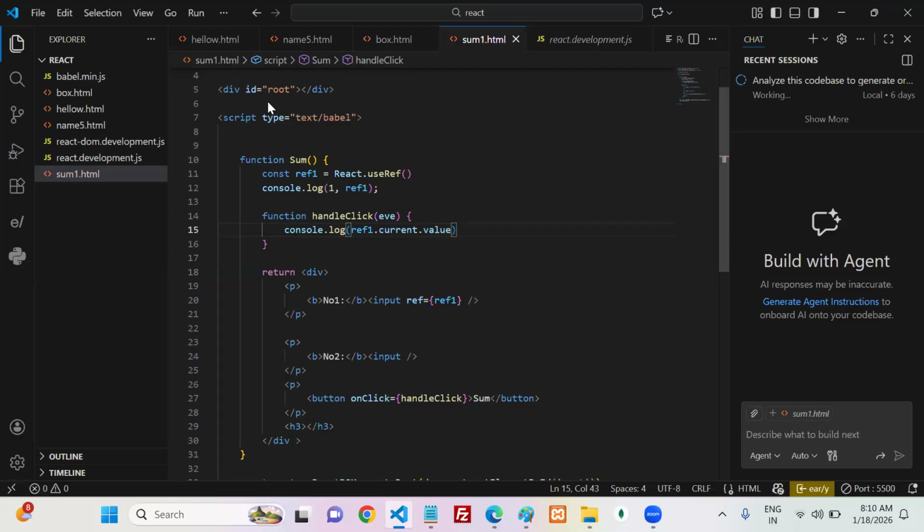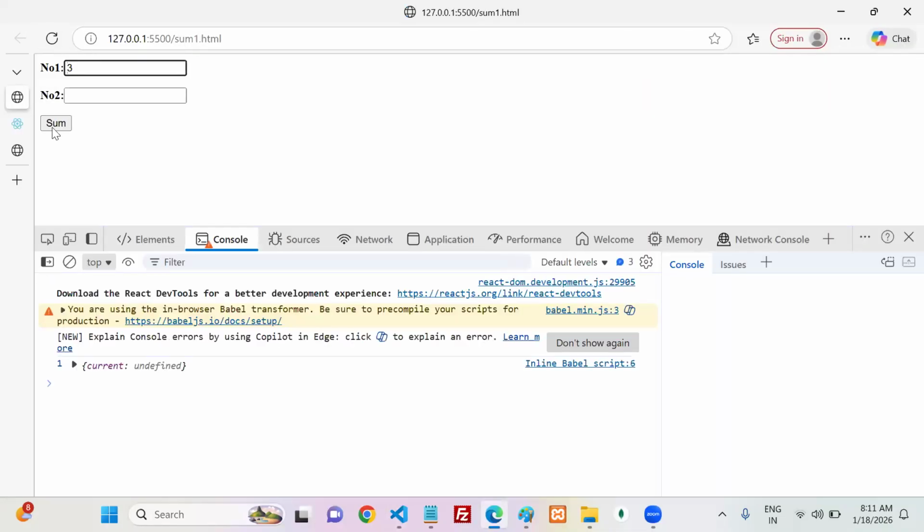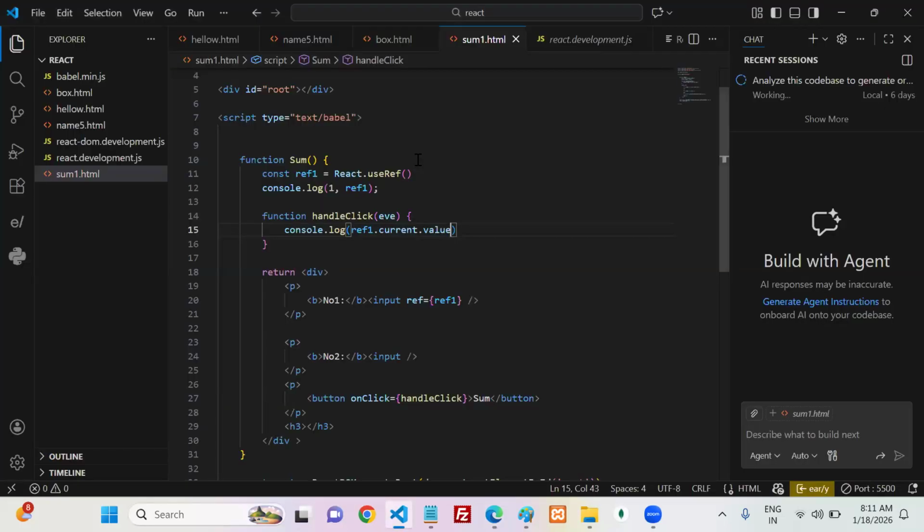Dot value, or not. Now can I refresh my page? Now see my sum. Yes, I have the value now. First text box value, same like this. Can I get the second text box value? Can I get the second one? Tell me.